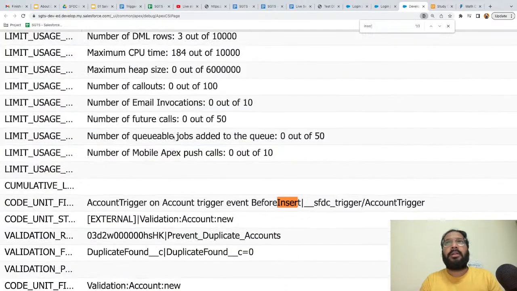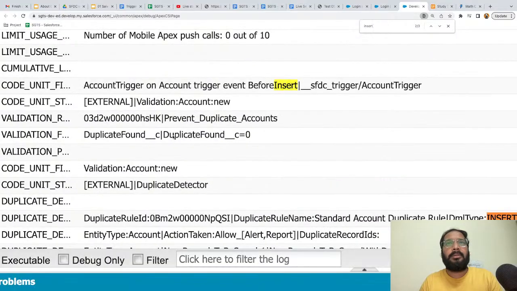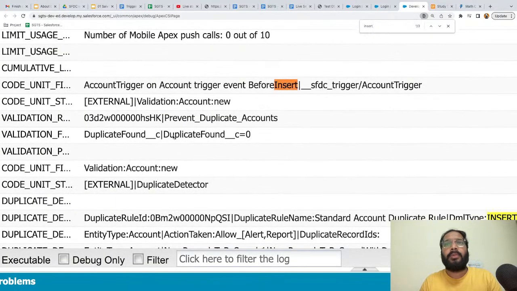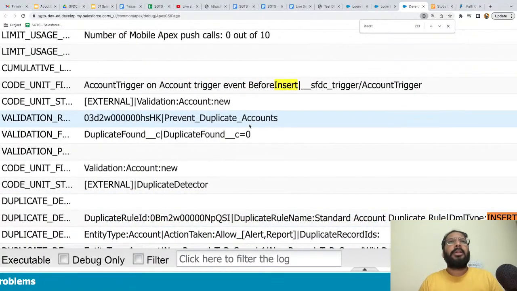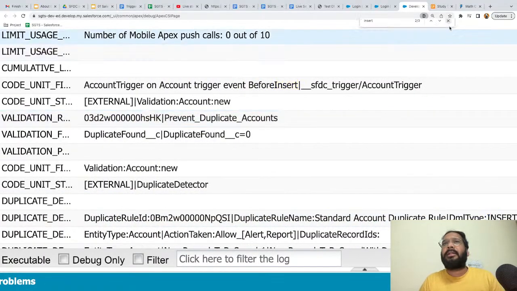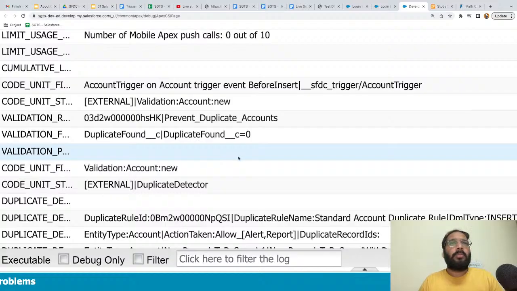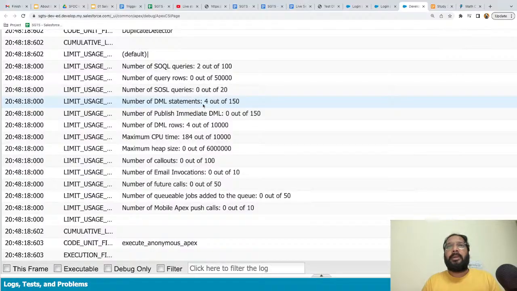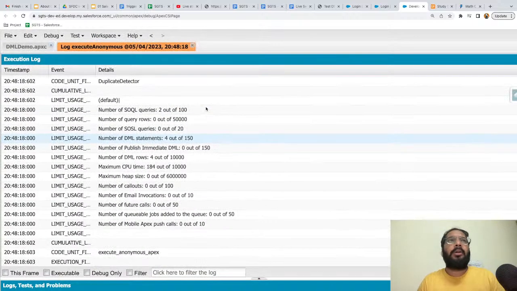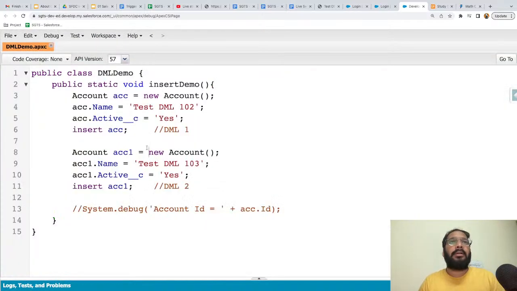What you can do is search for insert. Here you can see insert operations are performing. 2 were performed through some other process and 2 were performed because we implemented insert statements. So that's why 4 DML statements are available. Now, how can you fix it, how can you reduce the number of DML statements?